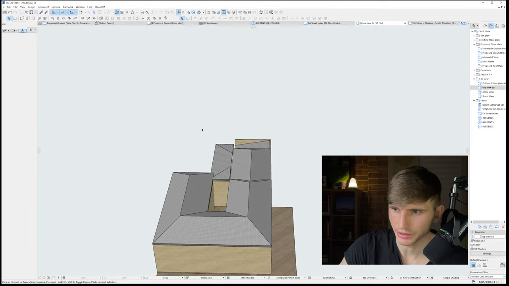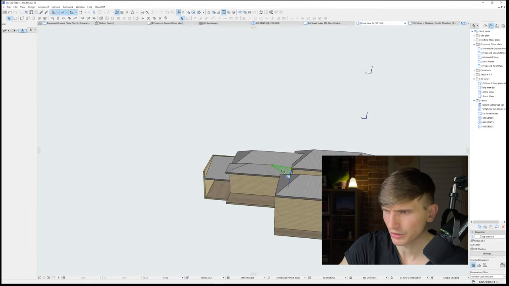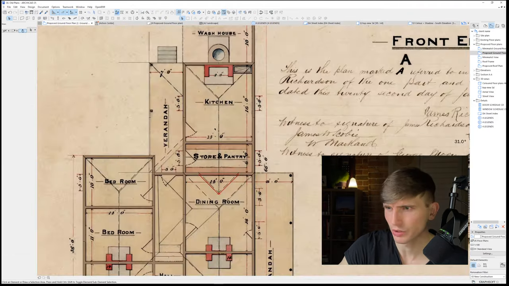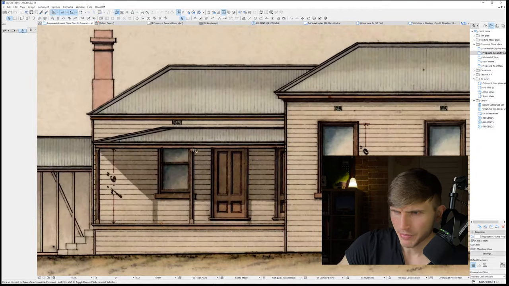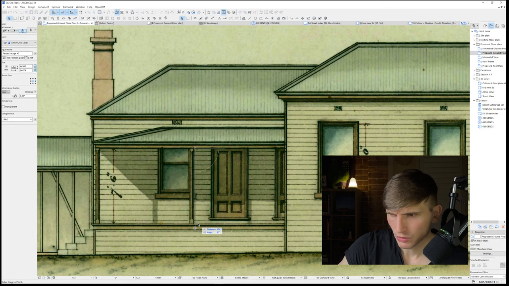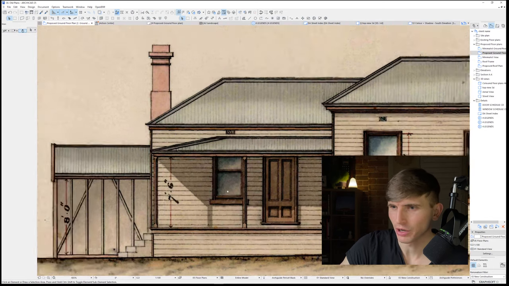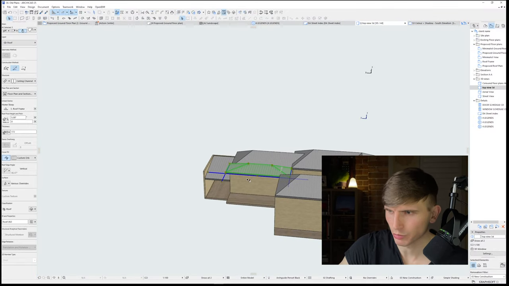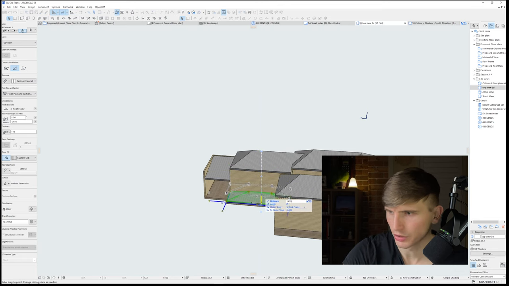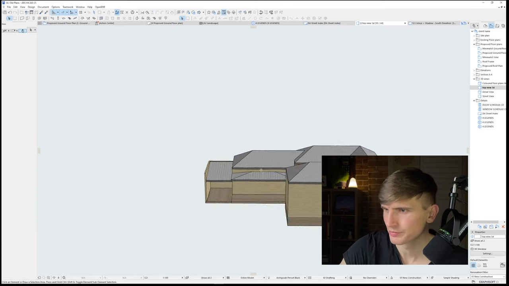I'll go into 3D. Let's have a look at this. All right, so we'll bring this down to the height that it mentions in the drawing. So let's go back in through. The height that we've got here, I'm guessing 2.4. Ooh, 2.3, come on, 2.4. All right, we're gonna go 2.4. So let's bring this down. Select all these roof planes. We'll turn on grouping, bring it down. Let's go 2400. There we go.